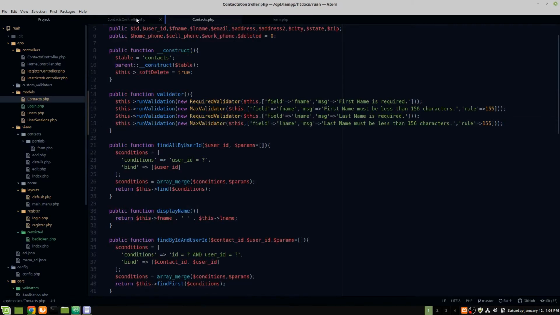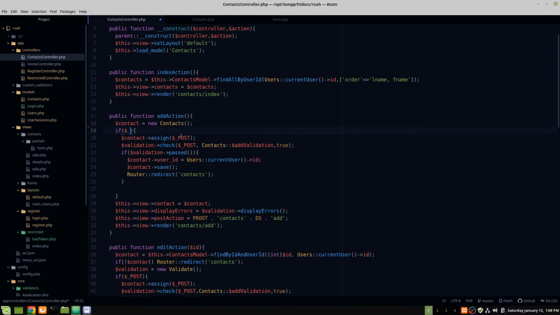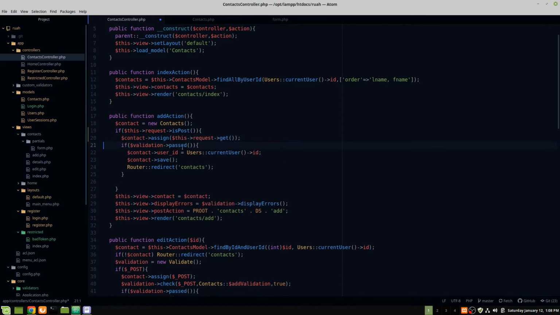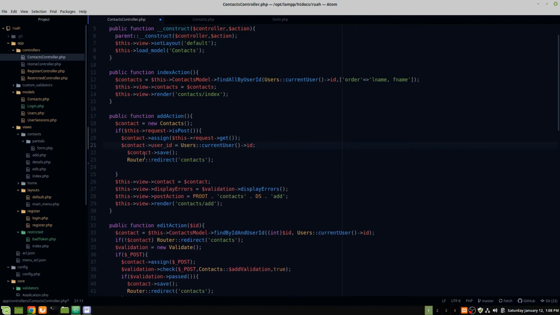All right, let's go back to context controller now, and what we want to do is get rid of this validation here. We want to change this check to be the this request is post, and then we're going to assign not the post but this request get. We don't need to run this validation check here. We don't need to have this validation passed here. Get rid of that if statement. And instead of this, we're going to say if contact save function then we're going to redirect.